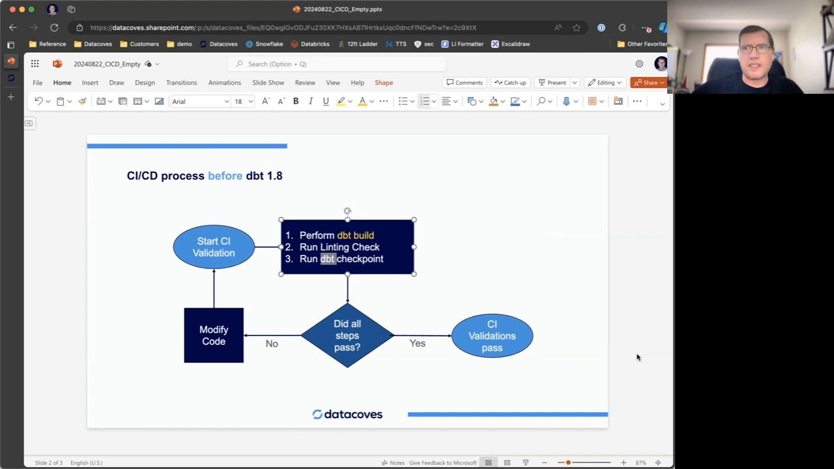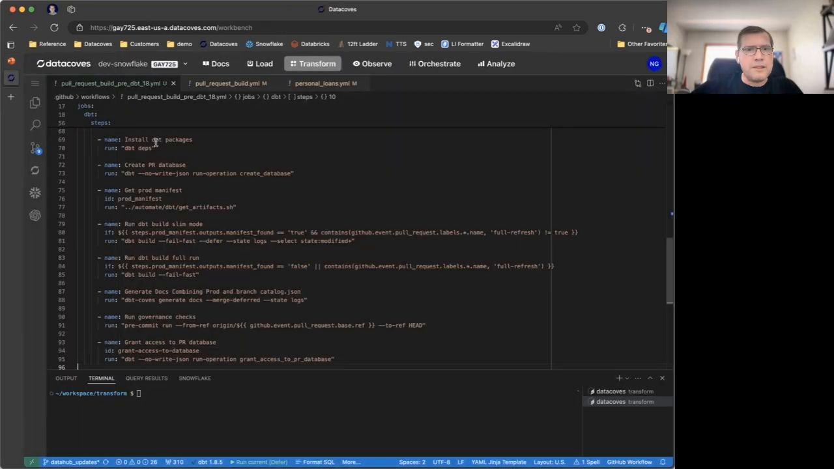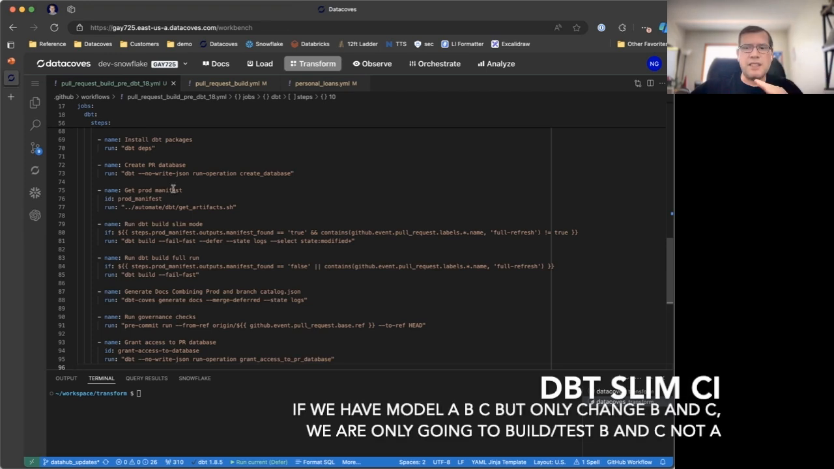This is how we've always done it, and we'll explain why it has to be in that order. Okay, so let's look at the code of how this works. We start the CI/CD process, we install the dbt dependencies, and we create an empty Snowflake database. The idea behind this is so that we can make sure that every feature is tested in isolation. If we have models A, B, C, and we only change model B, we're only going to test B and C, so we don't have to rerun A. That's the whole Slim CI process, which we'll talk about in a second.